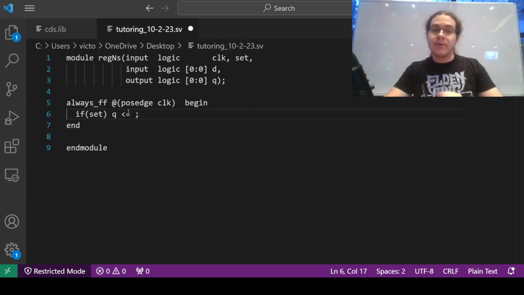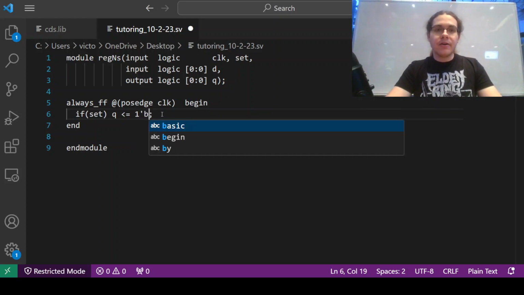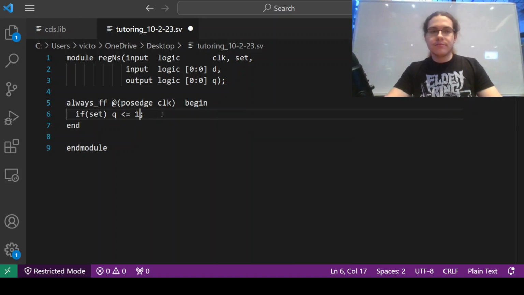But in this particular example, I'm doing a settable one. So if it was reset, Q would get 0. But if it's set, then what does Q get? Instead of 0, what would I put? 1 for Q? Yeah, 1, because it's a set. So I can write that as just 1, or I can write that as 1 bit of binary 1. Either way works.